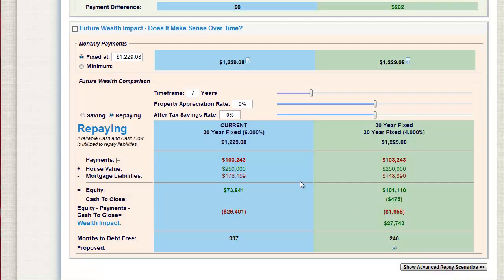But I think you're going to find, doing it this way, you'll be able to simply say, you are going to spend over the next 7 years $103,243 in this situation. In the new scenario, you're spending $103,243, the same amount. What's different? Well, the house value is the same, $250 and $250. Your mortgage liabilities are $176 versus $148. So one of the first things I can see here is I have a lot more equity. That extra $262, because I'm repaying the mortgage with that amount, is going to pay down those liabilities. My equity, your equity, is going to jump from $73,841 to $101,110.